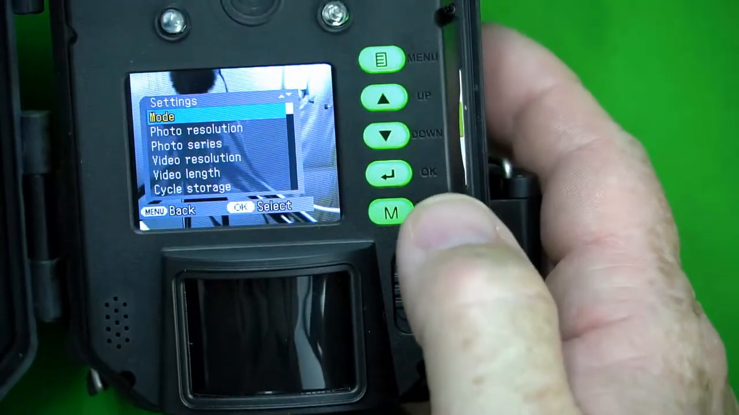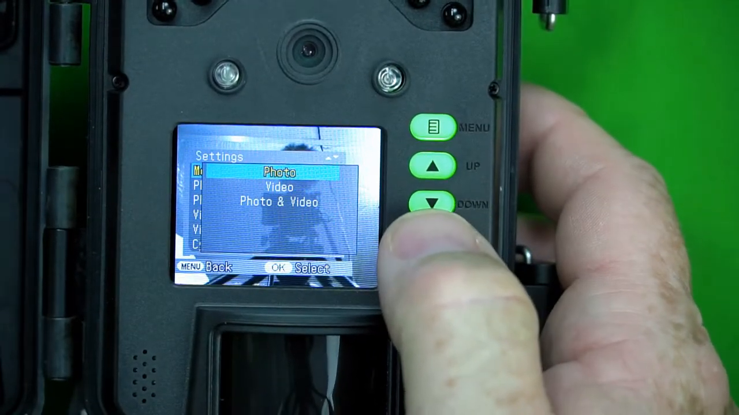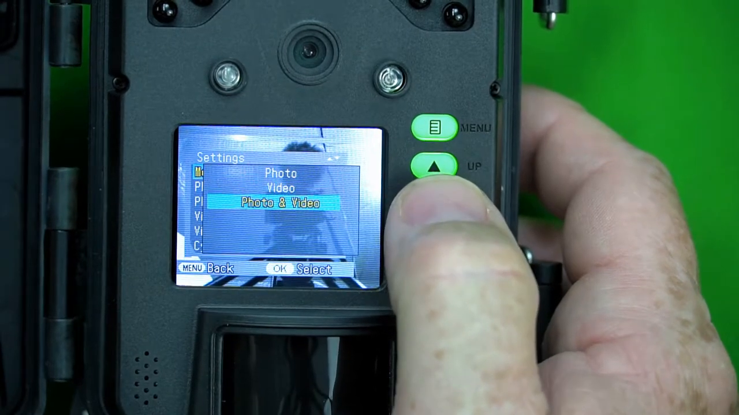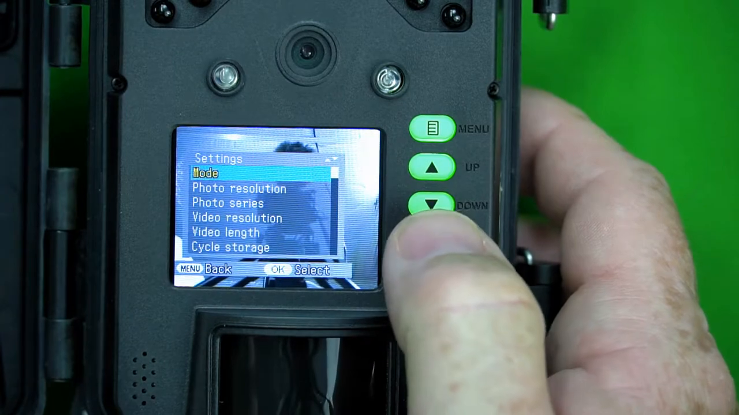This is the menu. All right, mode. Mode is what the camera is going to do. So we have three options. We have photo, video, or photo video. I always like to shoot photos and videos, so I'm going to set it to that option.